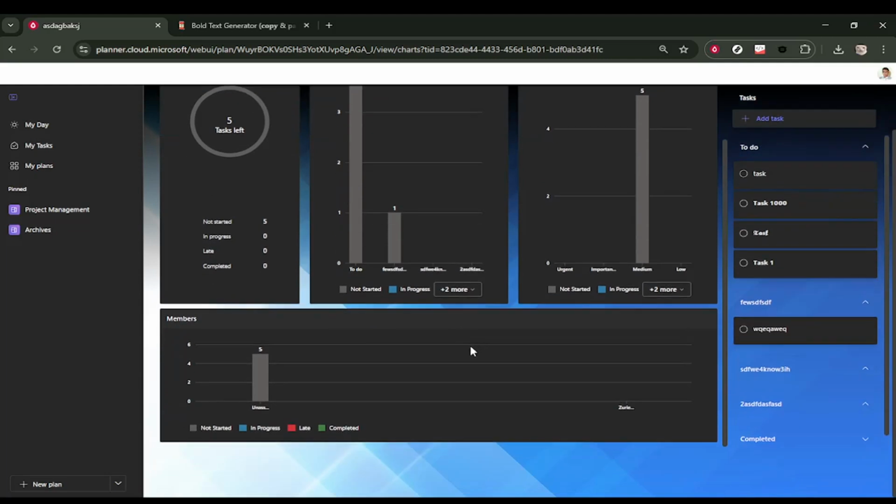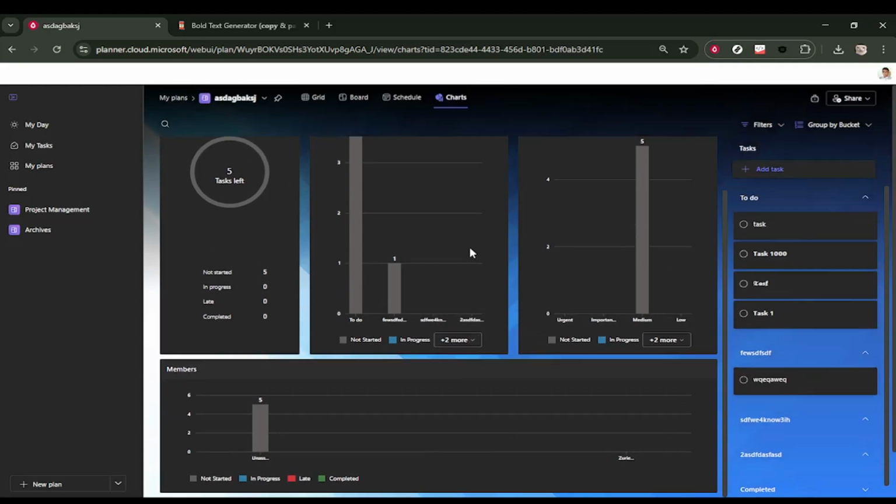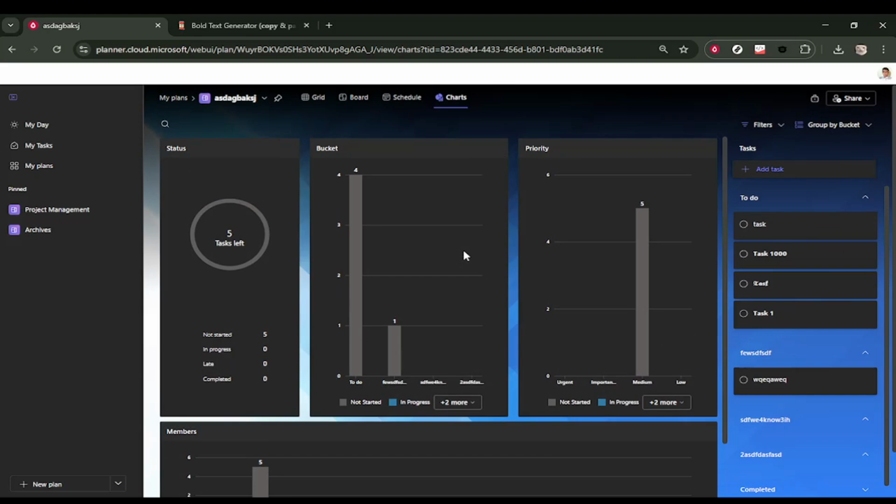You can switch between these views at any time, and your tasks remain the same. Only the layout changes, and that is all there is to it.